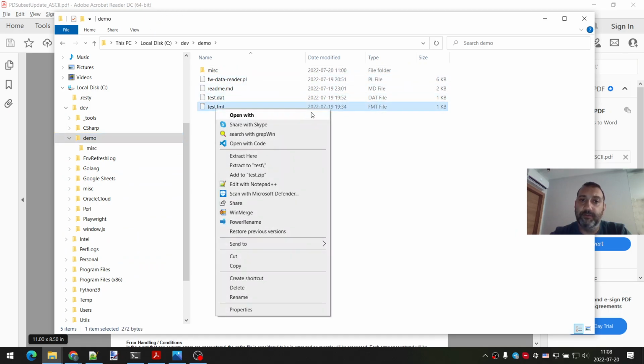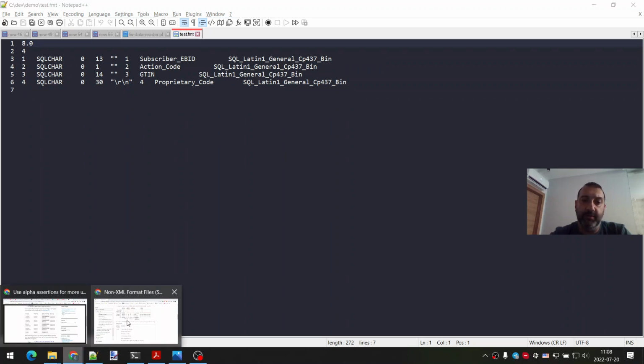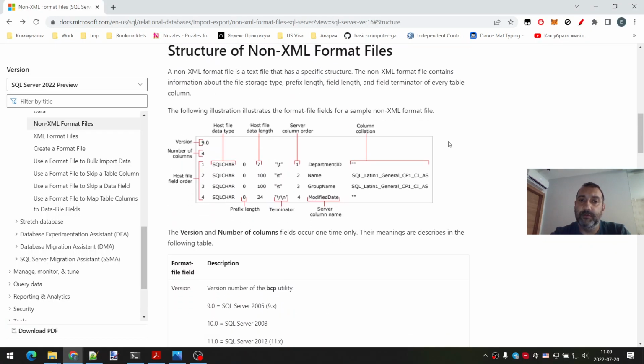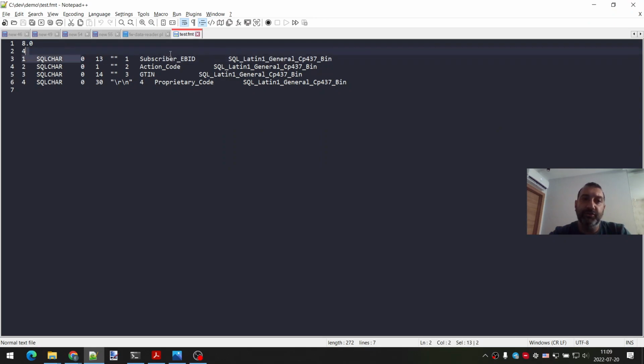This is the format file. All right, and it's described on Microsoft's website also, the structure of this format. Basically, each row of this format file corresponds to a column in an SQL table, and there are table column names and the length. This is basically what we need.